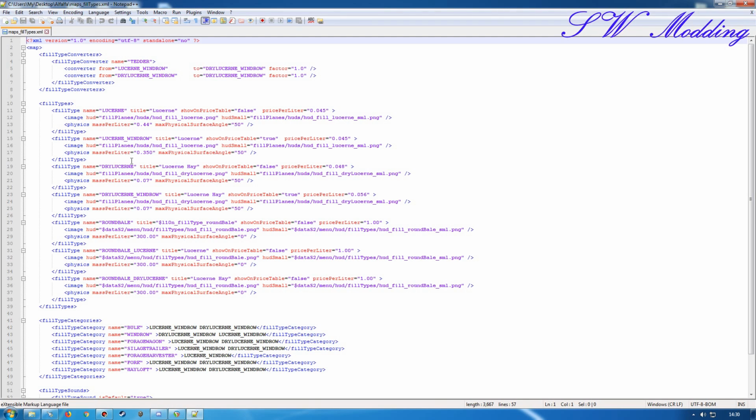Now what I do want to do here, because I'm going to put this on Ravenport, I don't want it to say lucerne, I want it to say alfalfa, because to my understanding lucerne is what is referenced in the UK. Alfalfa is what it's called in America. To my understanding, correct me if I'm wrong on that. So I want to have this display alfalfa, not lucerne.